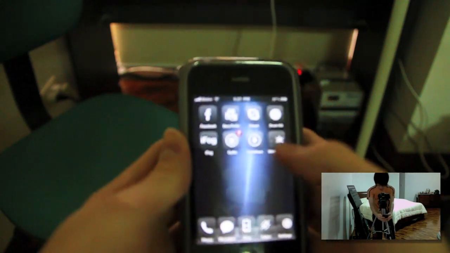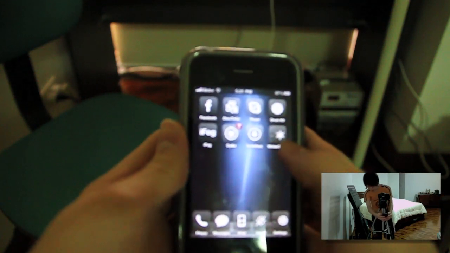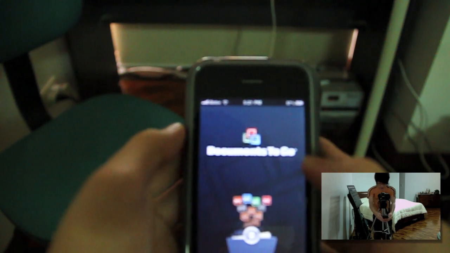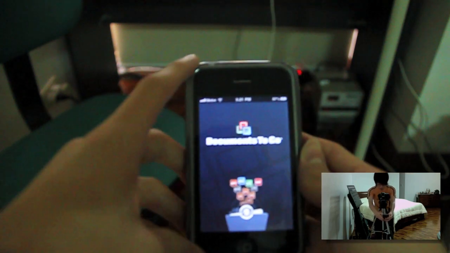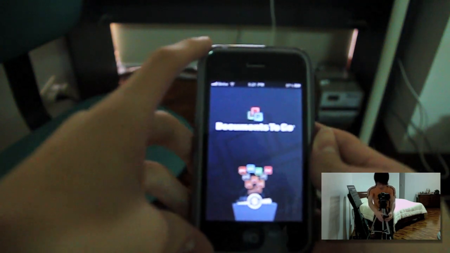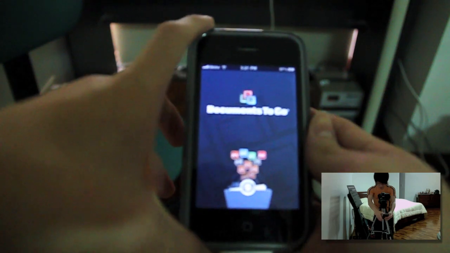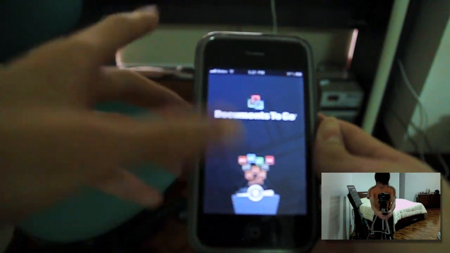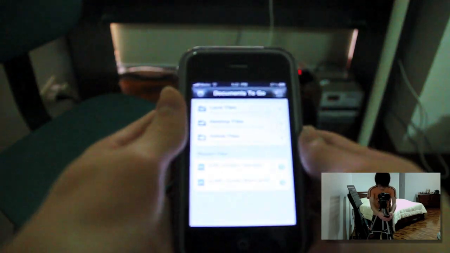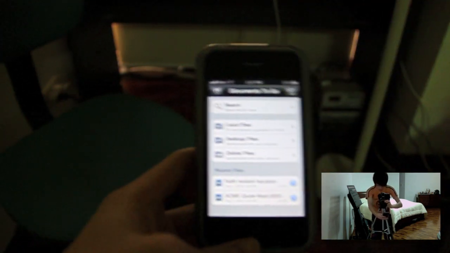Documents to Go. It's $15 on iTunes, but I jailbroke when I got this app for free. I'm so badass. Okay, so it looks like this. Let me focus there a little bit.